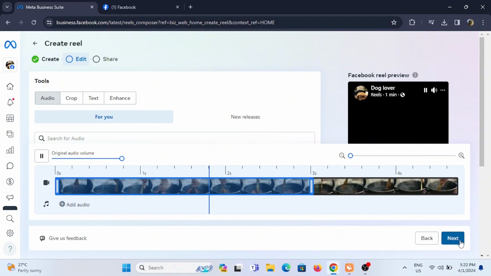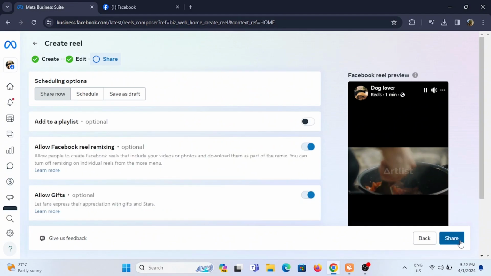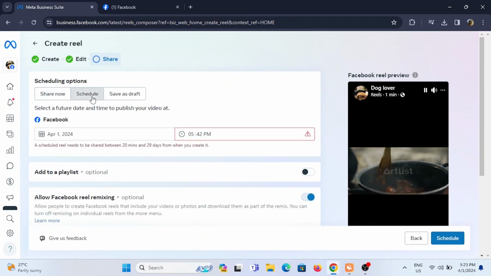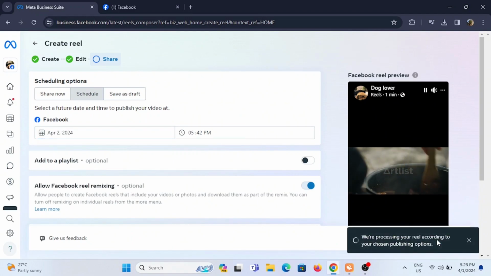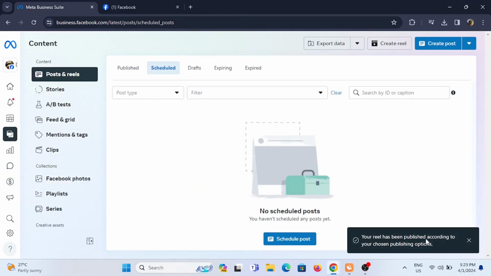Now here comes the most important part we were looking for, the scheduling option. You can tap on the schedule option. Now in here, select the day and date of schedule. If you have a playlist, you can even toggle on the Add to a playlist option. Once it is done, tap on Schedule.